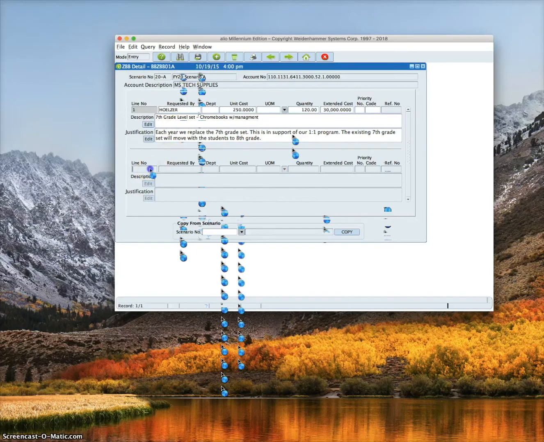If not, you can come down here and continue entering line items. So I will go ahead and enter another line item here. There's really no reason why I am typing this in all capitals. That's what you do in Alio, so that's just a habit I've formed. So the unit cost on the next thing, which will be the Chromebook cases, is $30. And if I'm ordering 120 Chromebooks, I will want to order 120 Chromebook cases.